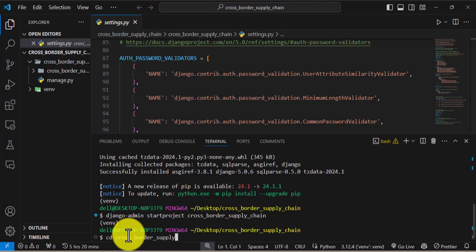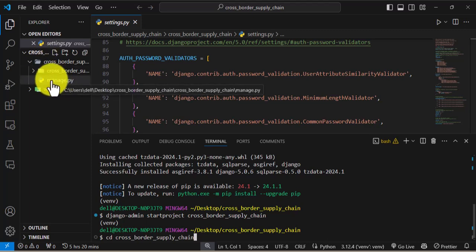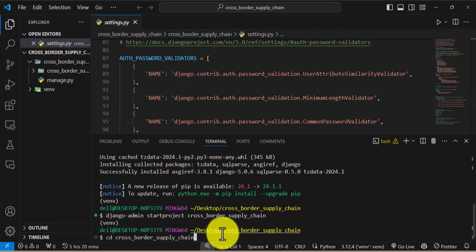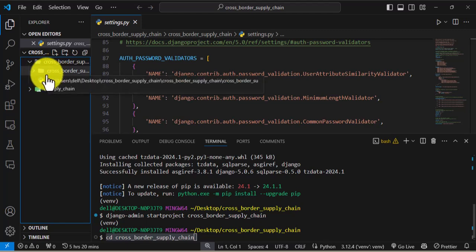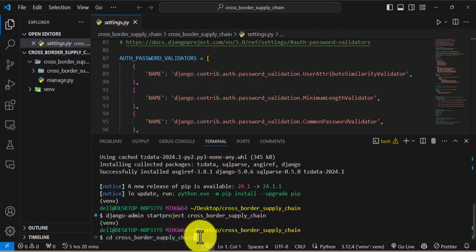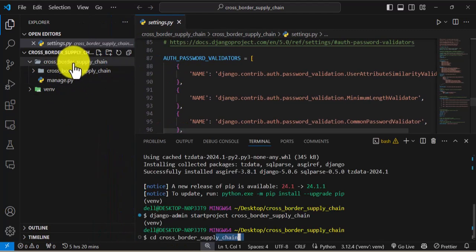I want to enter that folder called cross-border, where I have this Python, where I have this manage.py. I want to enter that folder. So just cd into that folder. So cd means change directory. I want to change my directory. Currently I'm here, so I want to enter here. So all you just need to do is say cd, the name of the folder. So that's what you will do.